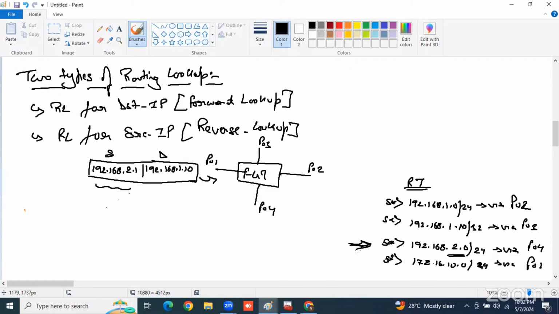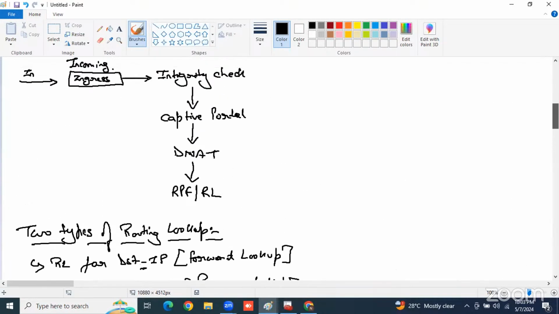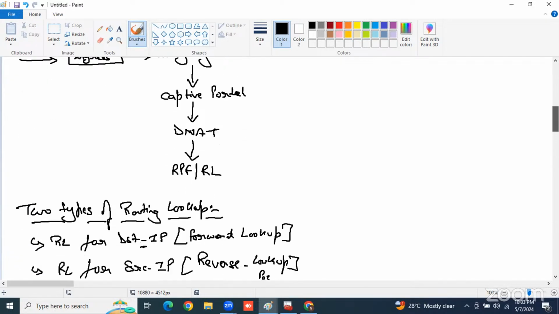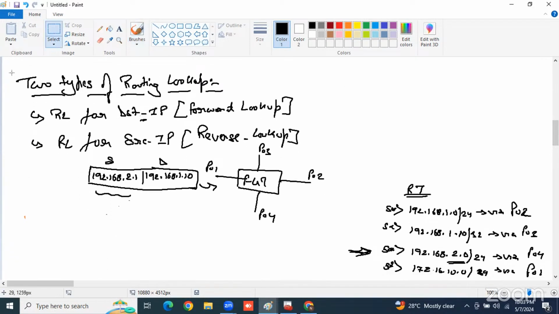Okay, fine. So see here, what happens is your firewall will perform the reverse lookup first. And if it confirms that the packet is coming from the same interface as per what my routing table says, then only will it go and check the routing lookup for the destination IP. And if you have configured the route, then only will it move to the next step. Let me first move these slightly down.